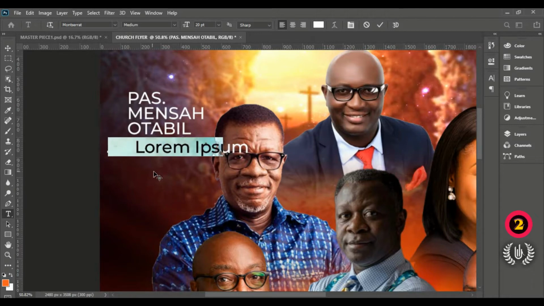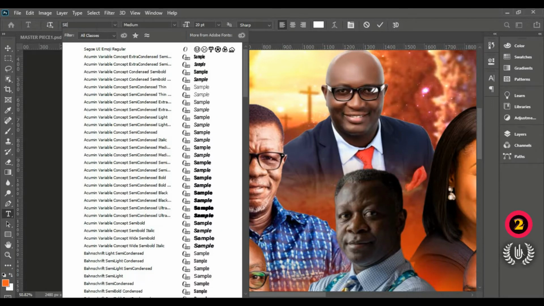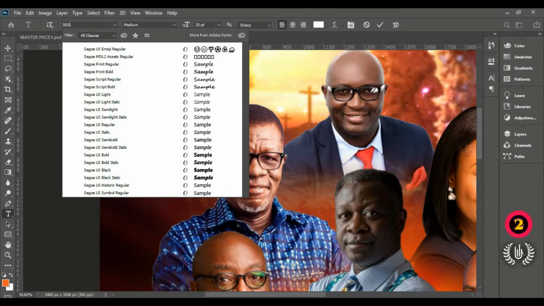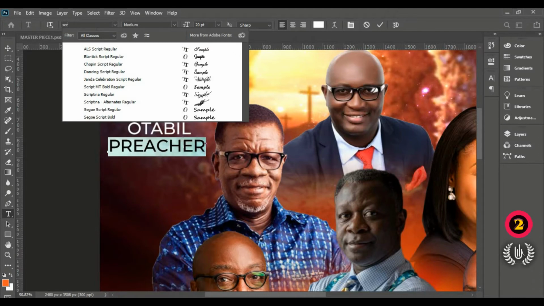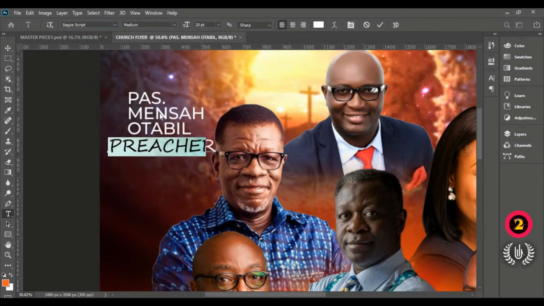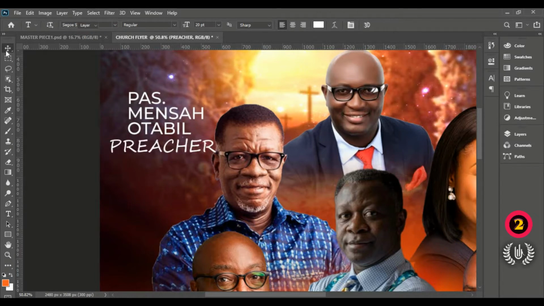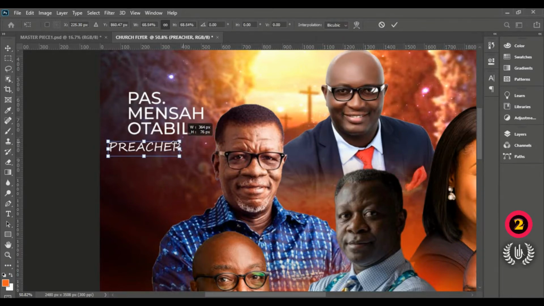Alright guys, so we're going to type with a new font. We're going to type in preacher, but we're going with a different font. The name is Segoe Script, I think. Yes, this is it, so we are going with this font. Kindly forgive me for the inconvenience, my dog is barking, so maybe you'll be hearing it in the video.